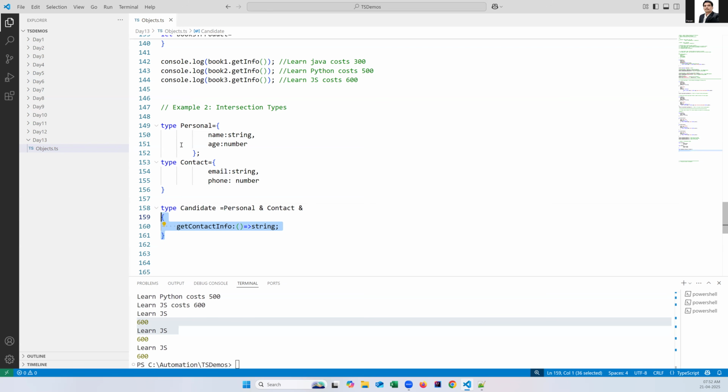Intersection type is nothing but we can also combine multiple types. So personal is one type, contact is another type. Now I'm creating another type called candidate, which is a combination of personal and contact. And additionally, I'm also adding another property. Personal contains the two properties. There are no methods. Contact also contains the two properties. There are no methods. Candidate contains a getInfo method, but candidate itself does not have any property, but it will get the properties from personal and contact types.